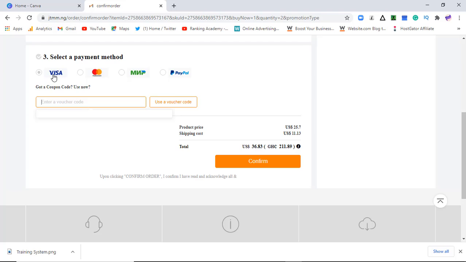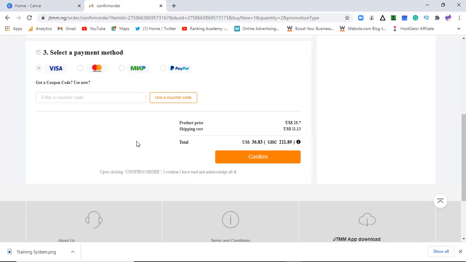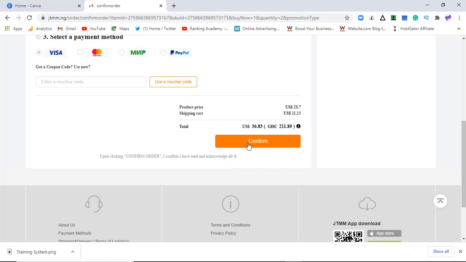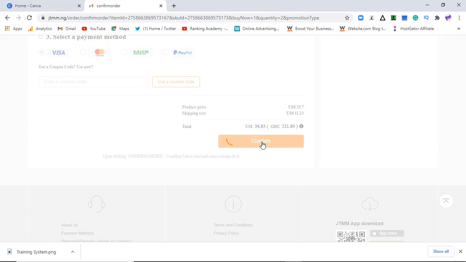I'm going to use a Visa card, which is fine. So the Visa card has been chosen. If you want to use a MasterCard, you click on this one, then it highlights here. If you want to use PayPal, you take here. But now, I want to use Visa card. So let's confirm this also. So in all, I'm going to pay 211 Ghana cedis, which is not bad. So let's confirm.